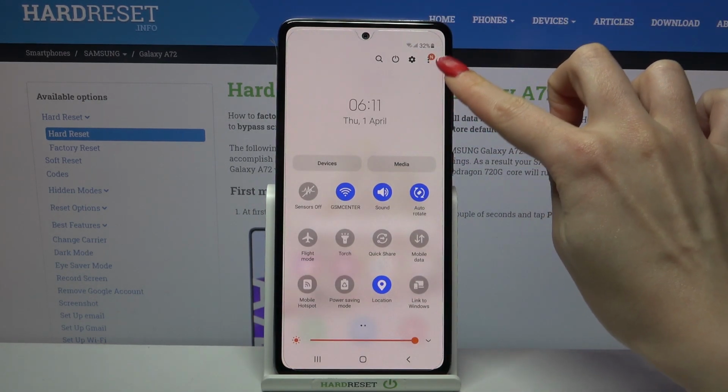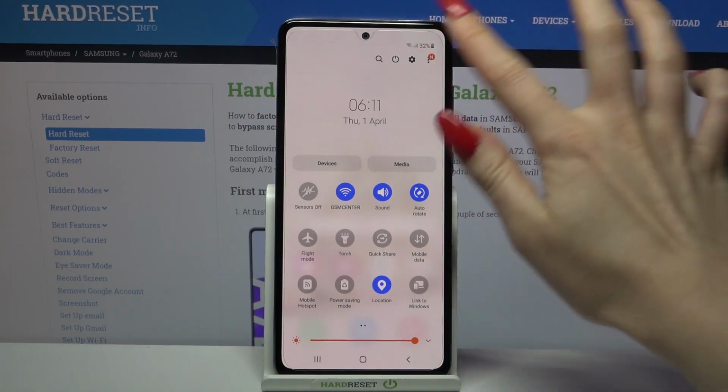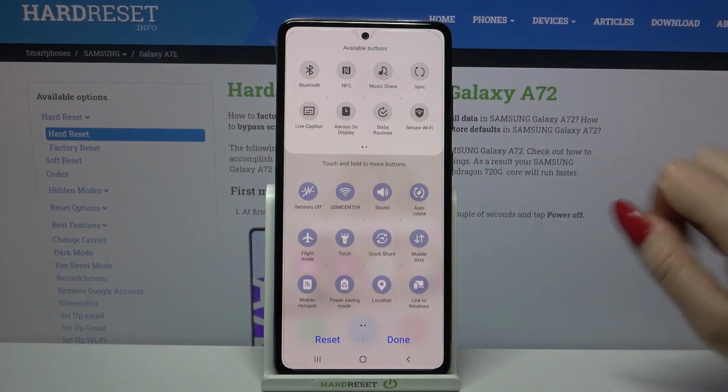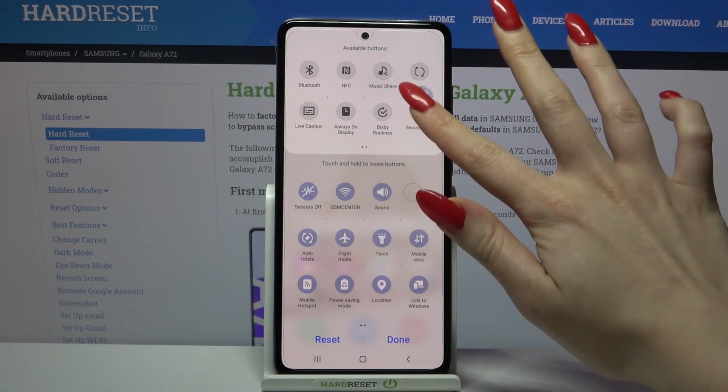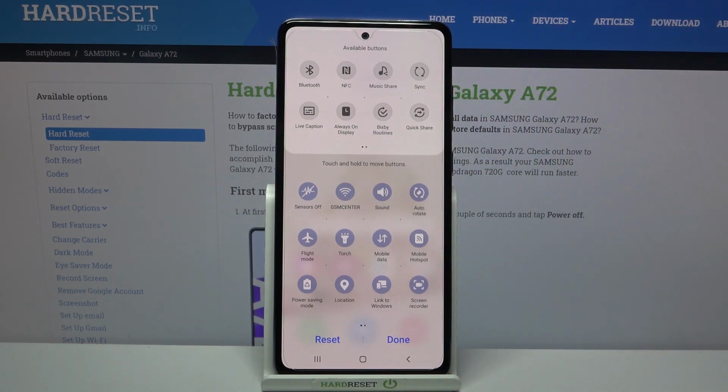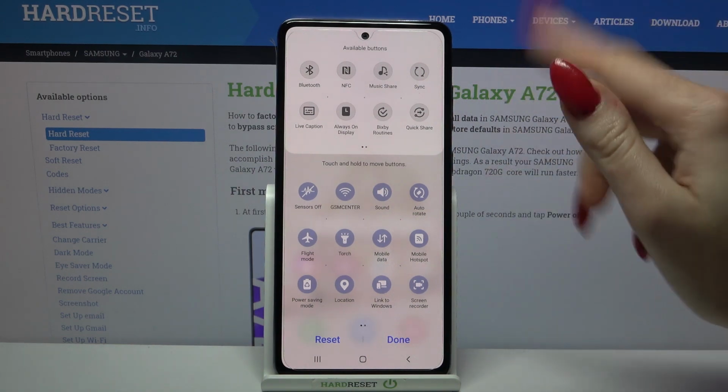Now you need to click at the three dots at the top right corner of it and choose Edit Buttons. Then if you want to get rid of one of these shortcuts, you have to hold it and drag it to the top on the white area over here. If you want to add one, you have to do the same, but the other way around.